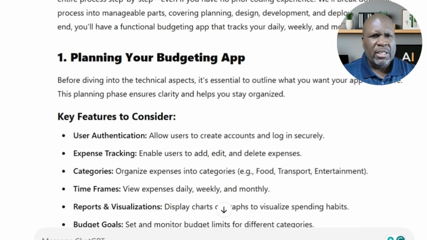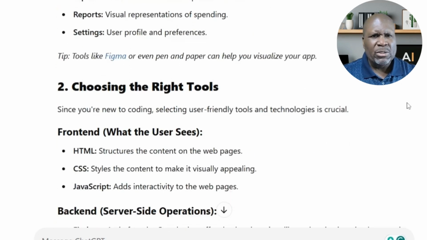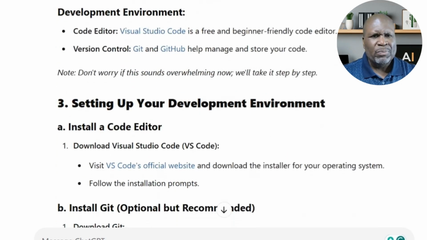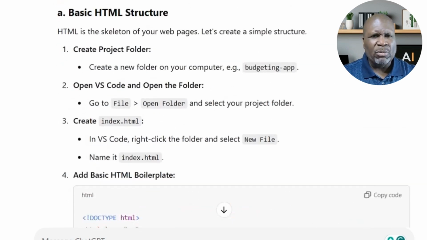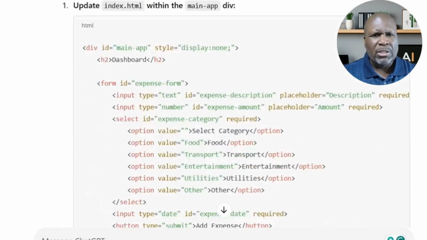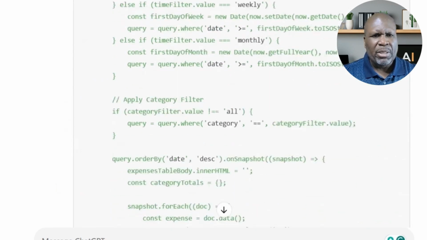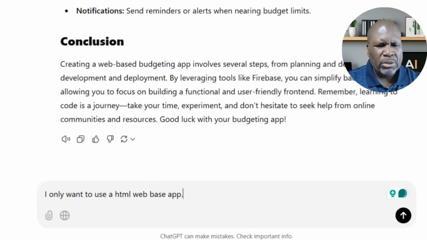So here we are. ChatGPT is finished. It gave us the information and planning for your budget app, tells us what to do, choosing the right tools, setting up your development environment. Now, I don't want to use any other tools. I just want to use the web. What I'm going to do here is put in a text prompt telling it I only want to be able to use an HTML file for this project. I only want to use an HTML web-based app. And I'm going to press enter and we'll see what it does.